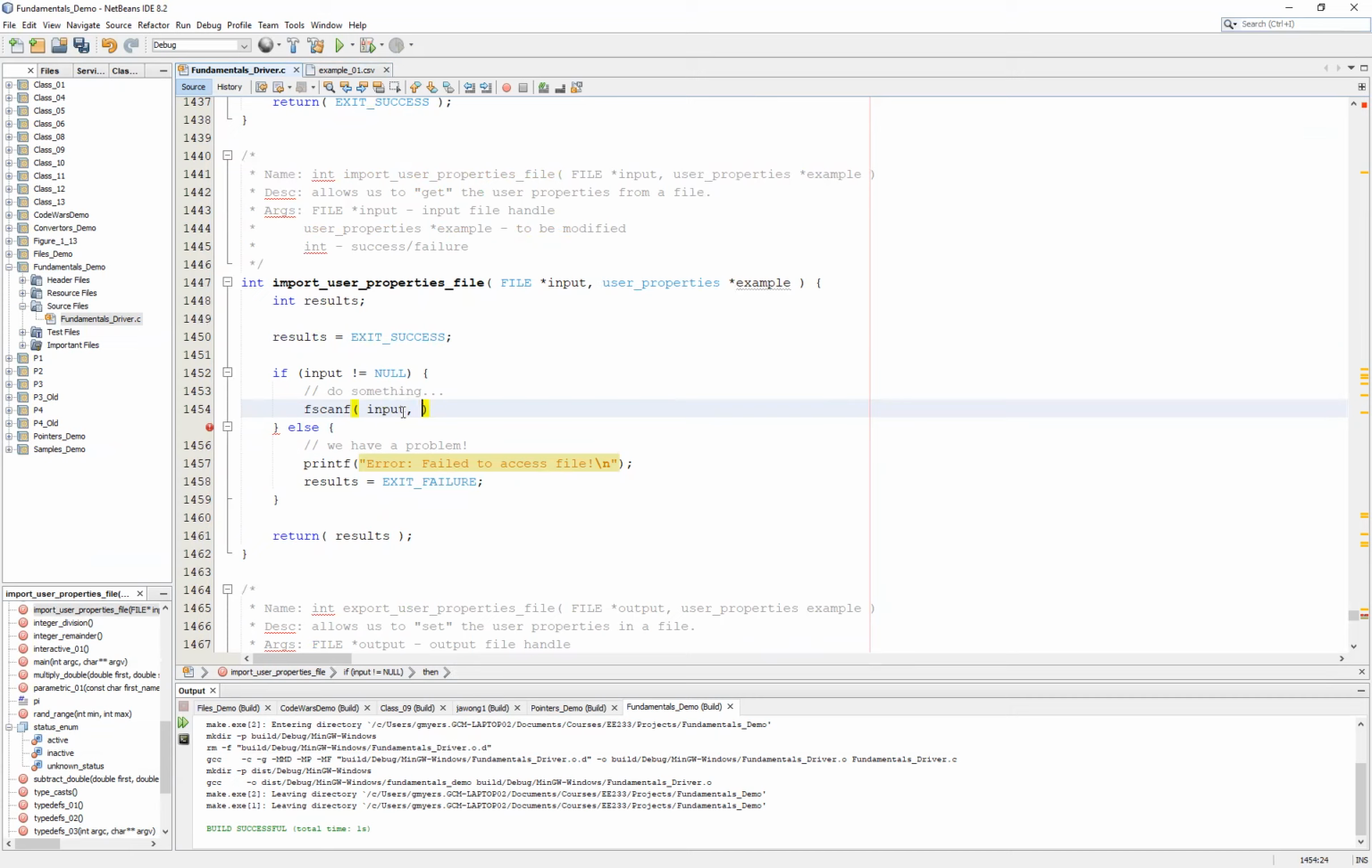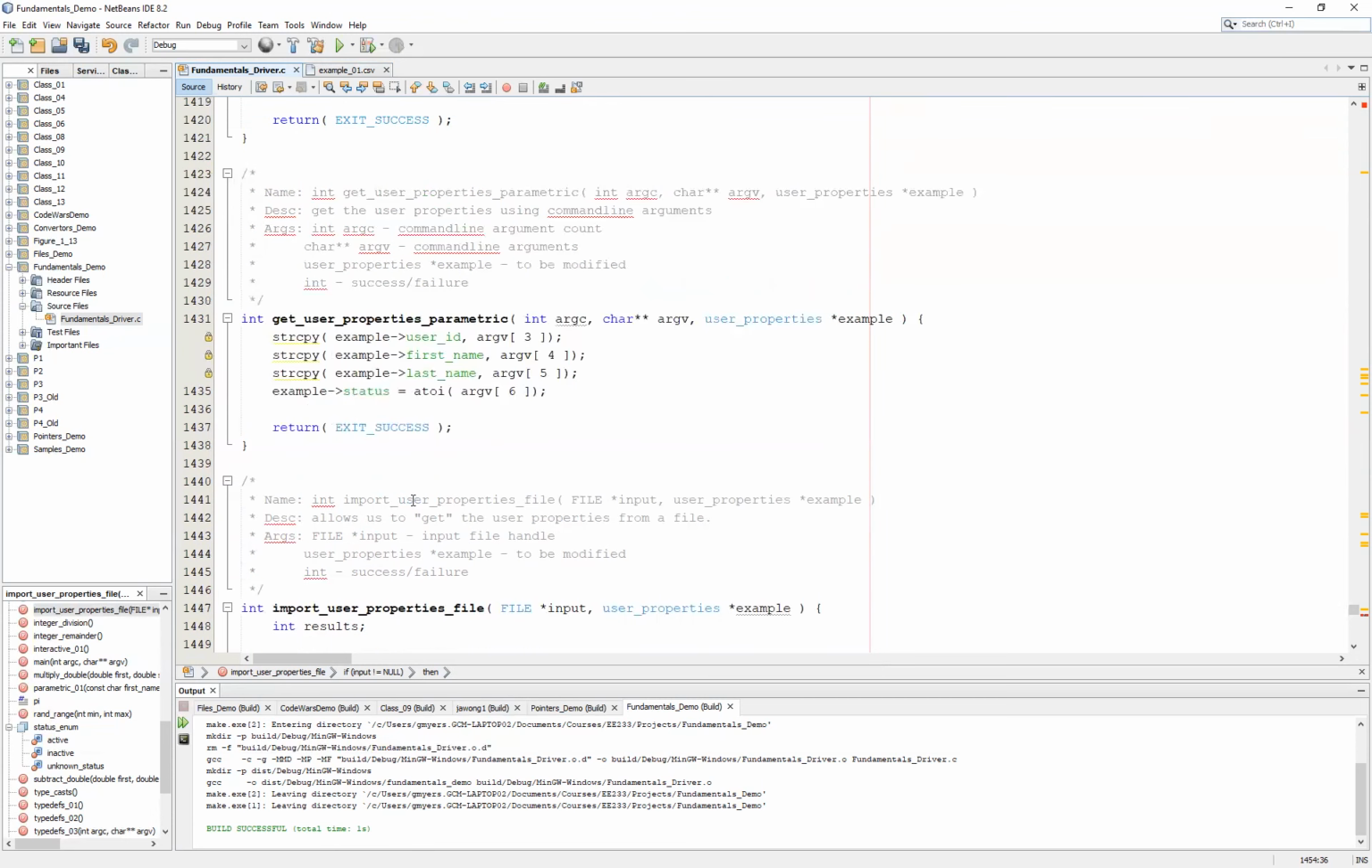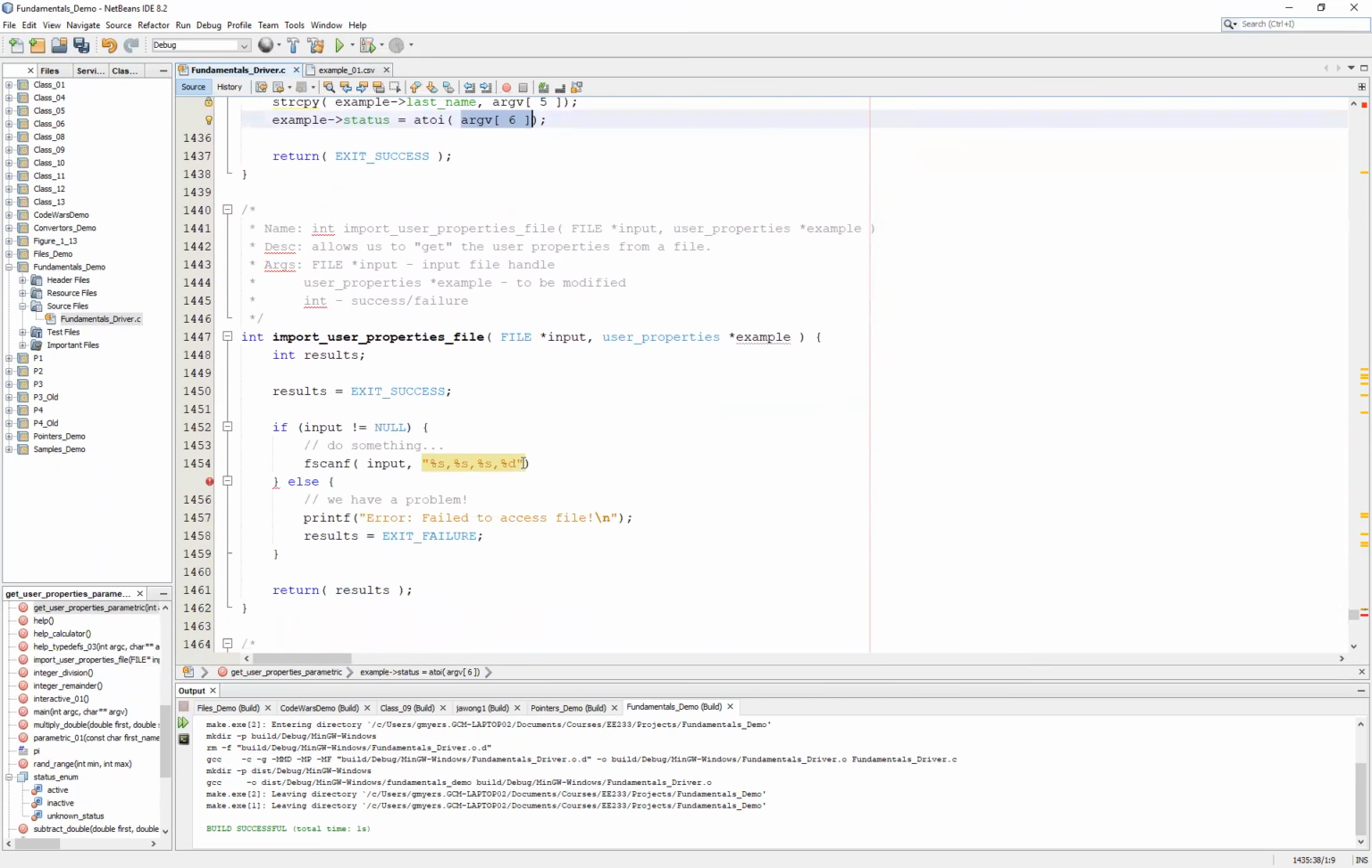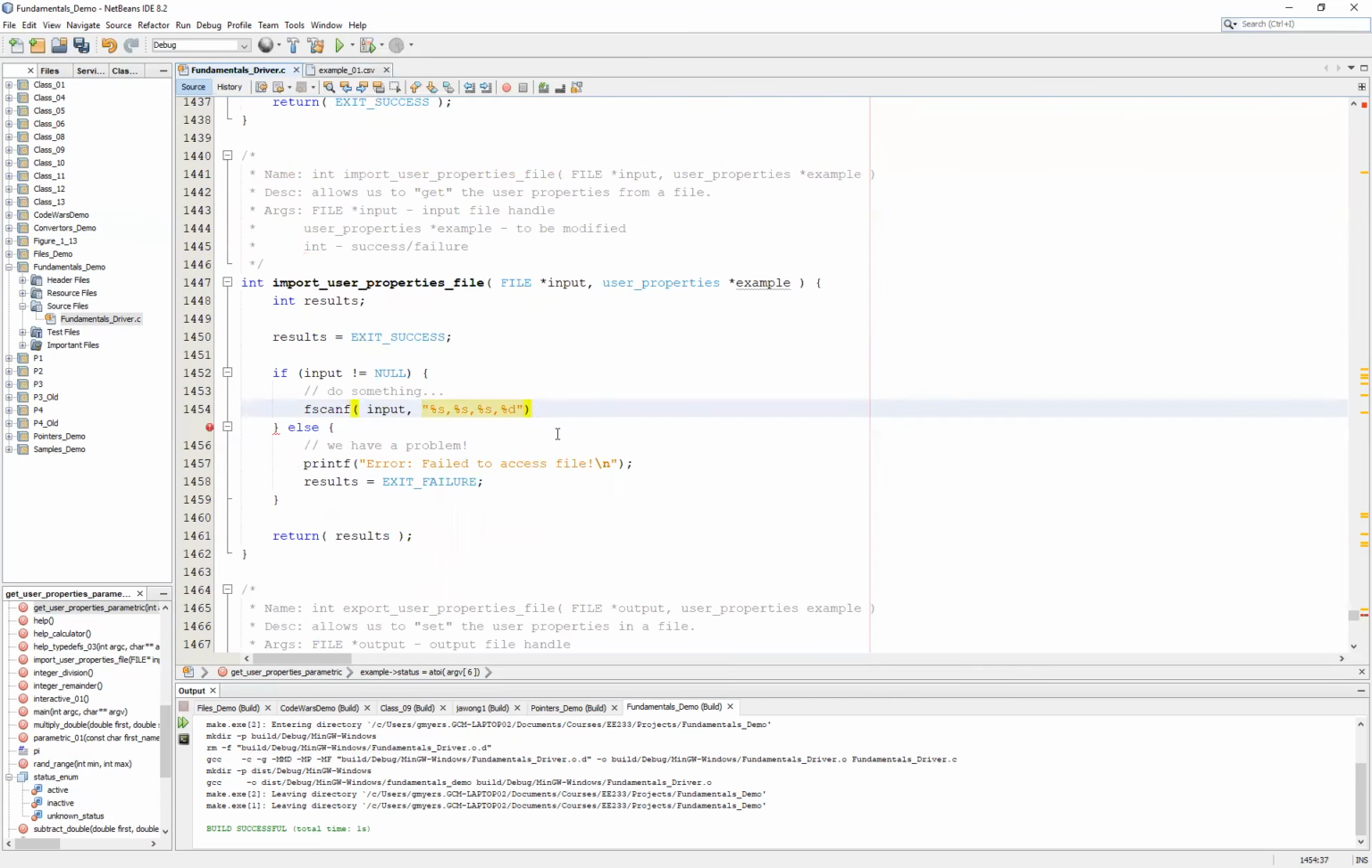And what we want to do now is think about what that format spec should look like. So we'll have a %s, comma, %s, comma, %s, and then a %d if we wish to directly read in the value as opposed to parsing it like we did in our parametric example, where we converted a string to an integer. In this case, we're going to assume that the format in the file is correct. And since we were the one that wrote it, hopefully it is.